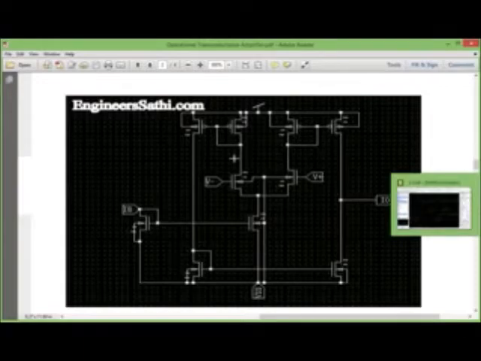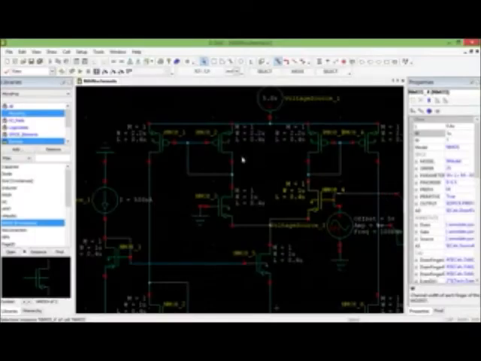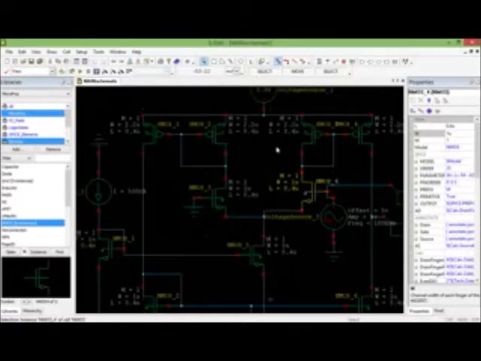Okay, so I'll show you our final schematic diagram from Tanner EDA's S-Edit. Here as you can see, we have 10 CMOS devices, 4 PMOS and 6 NMOS devices.